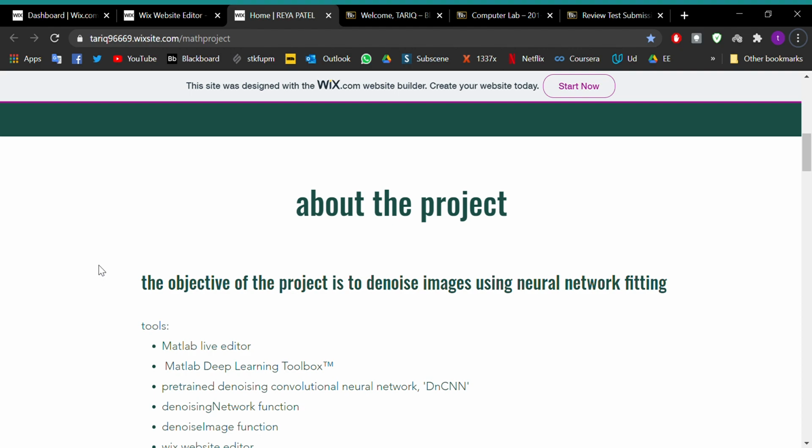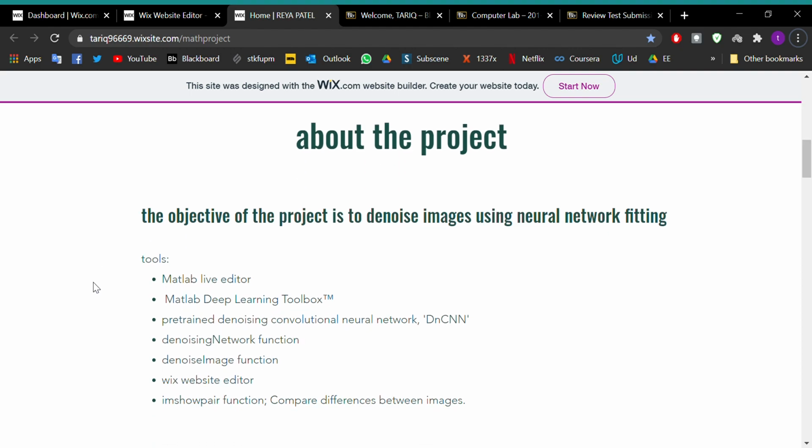The tools I used in this project are MATLAB Live Editor, MATLAB Deep Learning Toolbox, and a pre-trained denoising convolutional neural network. The shortcut name of this function is DnCNN. Also I used two functions, denoisingNetwork and denoiseImage.